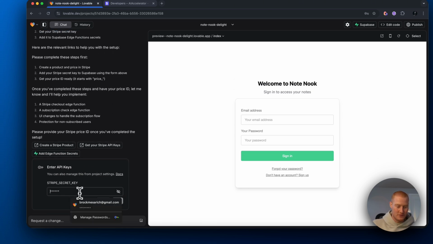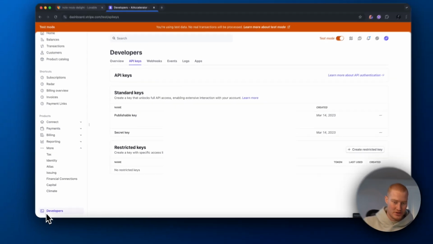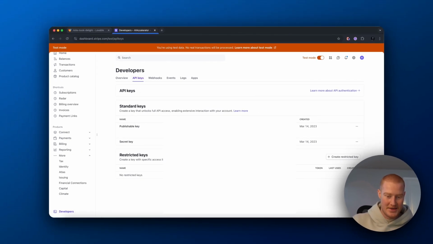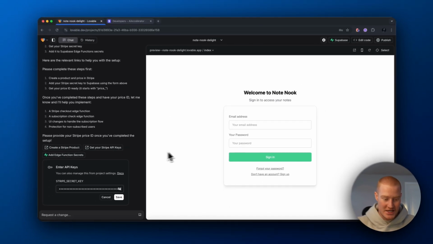So first of all, let's go ahead and get our Stripe secret key. Come down to developers here and then go up to API keys and then make sure to reveal the secret key. Okay, so once you have your secret key, paste it right here.